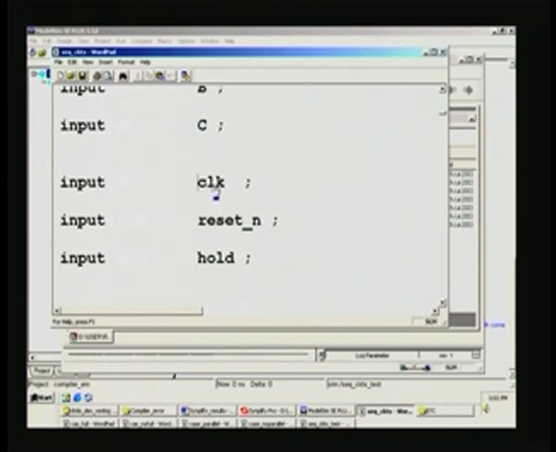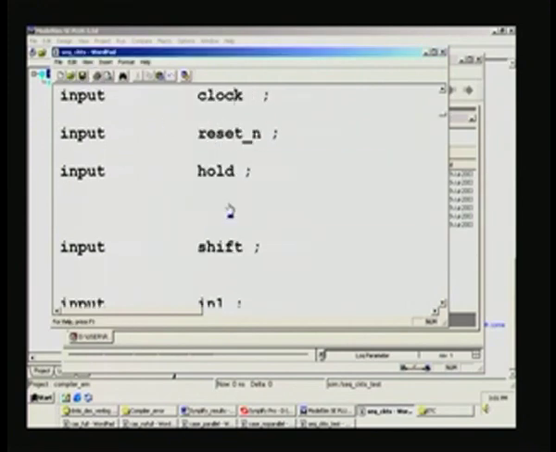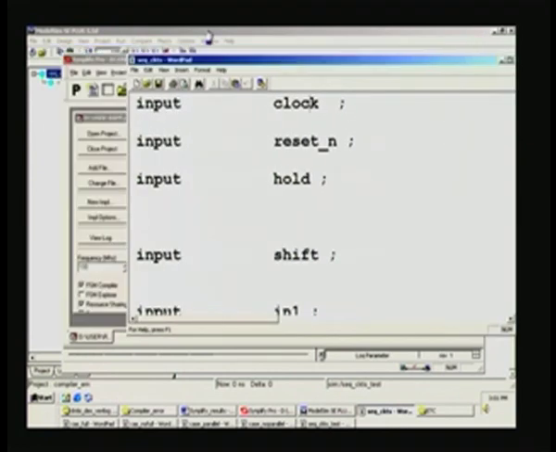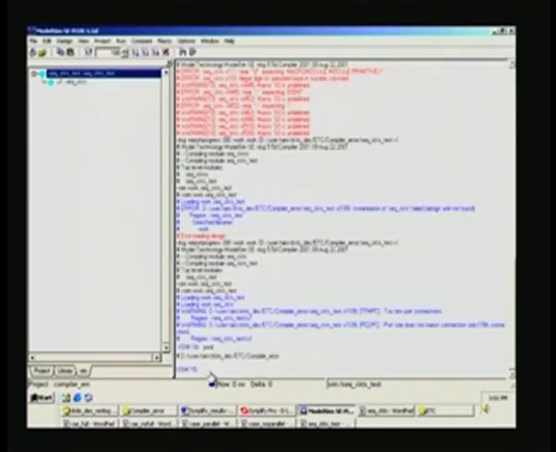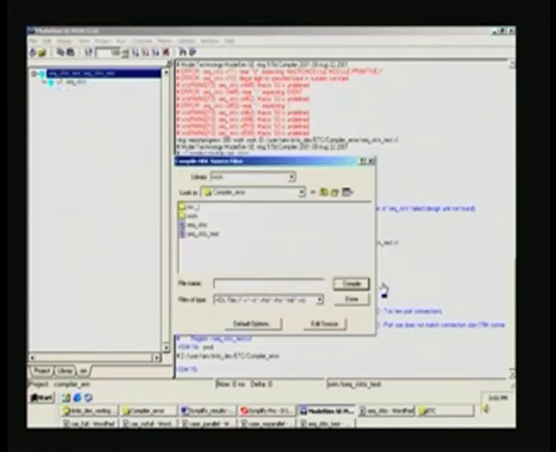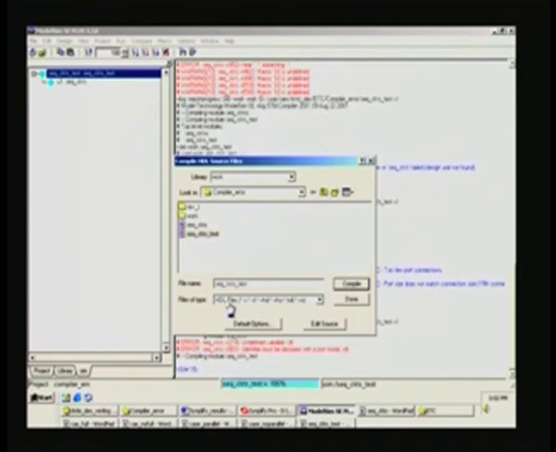It is CLK. I will just change it to clock, and let us observe how it reports. We will start with ModelSim here. In order to do the compilation, we have only to do design compile, and we need to take the test bench in order to compile. So let us see, it has reported some error.